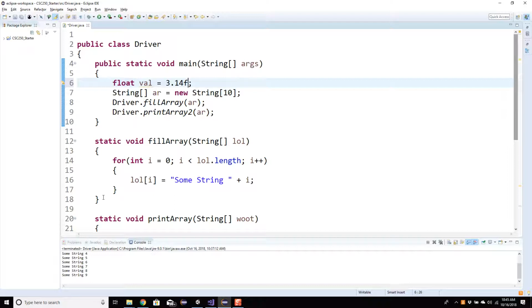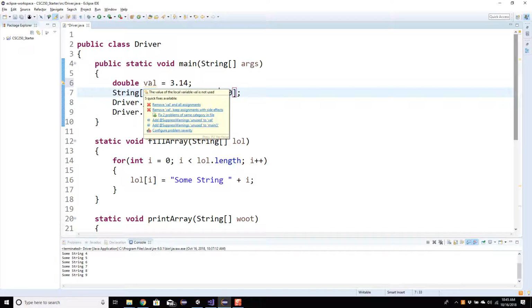If I say I'm going to store this as a double here, then I don't need the F. Why is that one underlined? Oh, because I haven't used it anywhere. It just said you defined some variable and never used it.